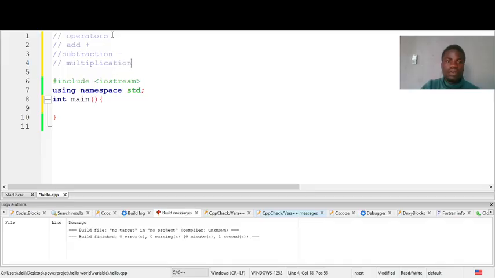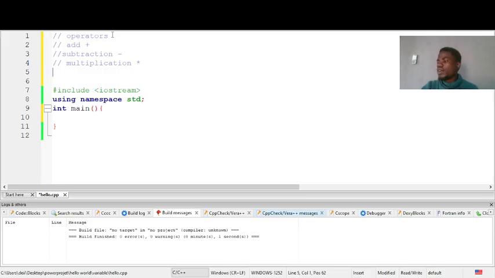Wow, this is interesting. Multiplication. So in programming, multiplication uses the star symbol, and you also have the modulus symbol, which is a percentage. Let me try to put it up. Modulus, which is a percentage.